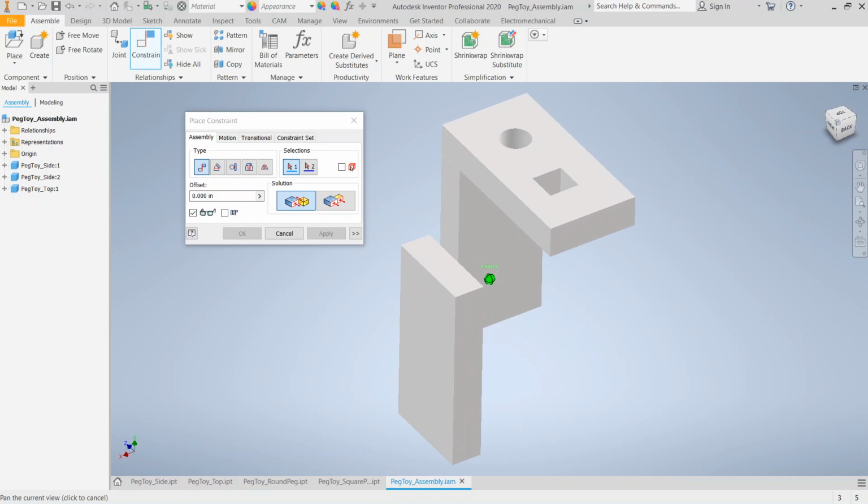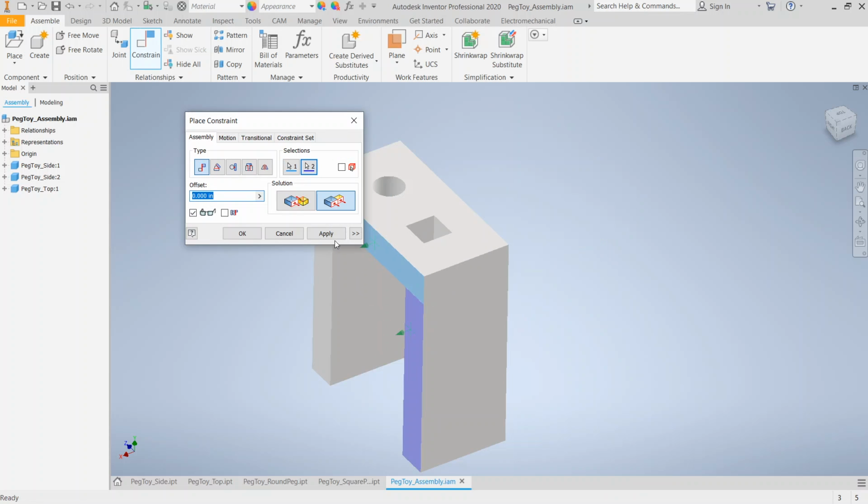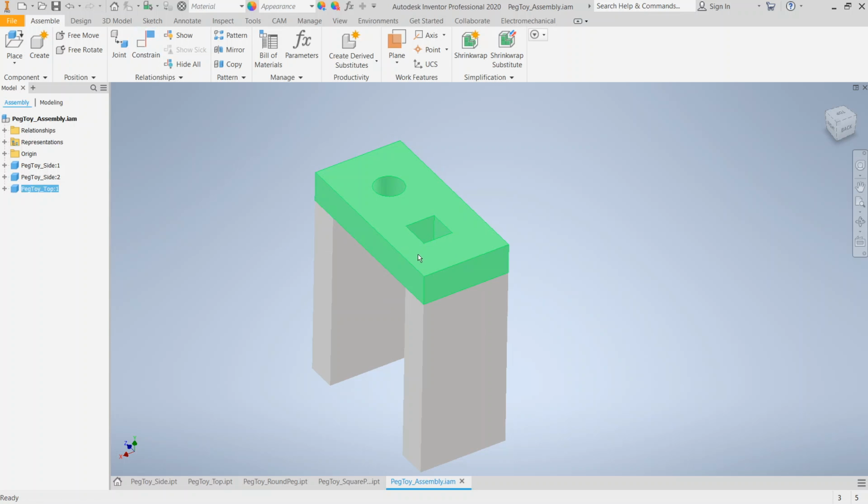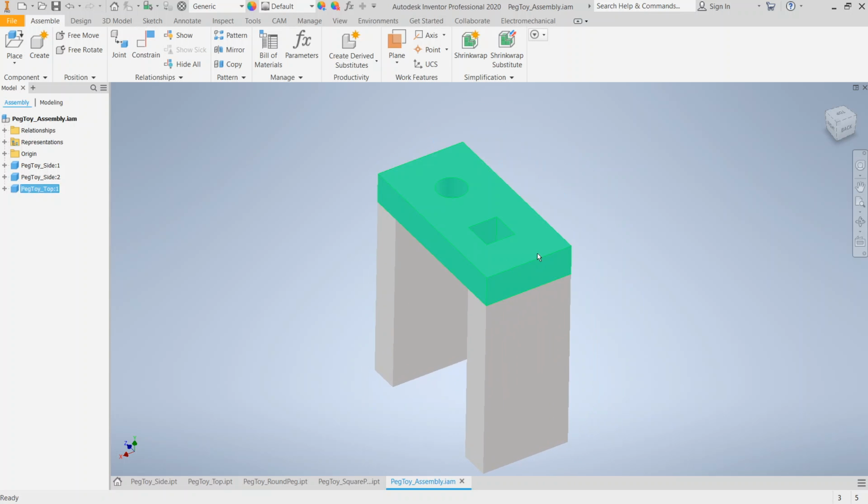Let's click on this constrain tool. The next thing we're going to do is flush up the sides. So we're going to click the front and the side of the top, and we click apply. And then finally we're going to flush. We're still in the flush tool. We're going to click the surface and the other surface, and now it's flush, and we click apply. So there we have the basic constraining of the peg toy.